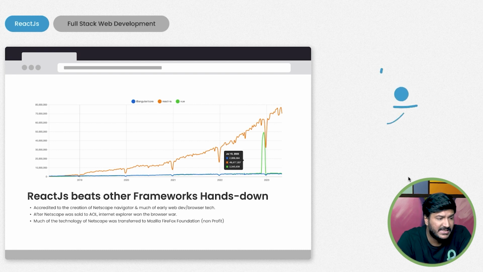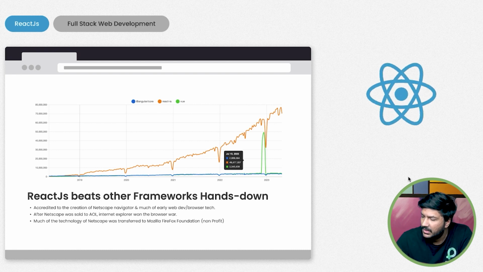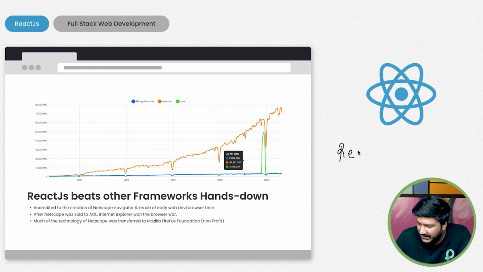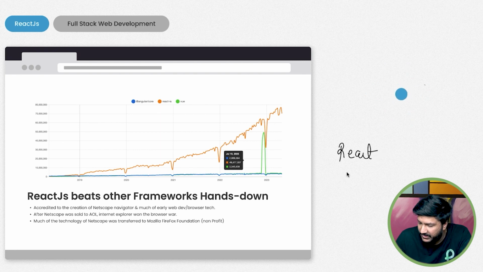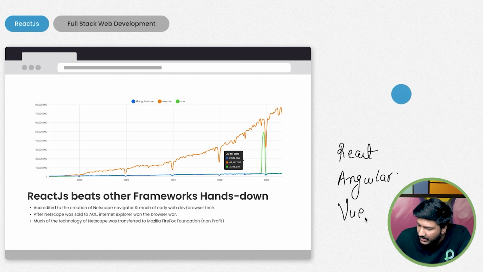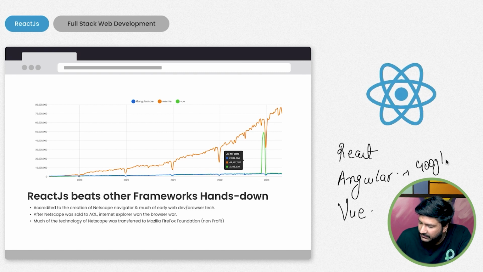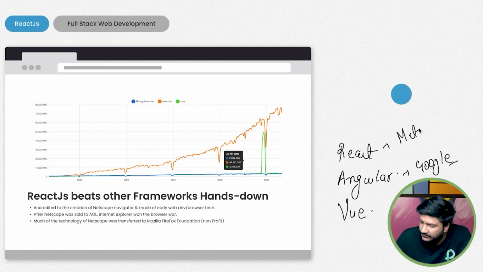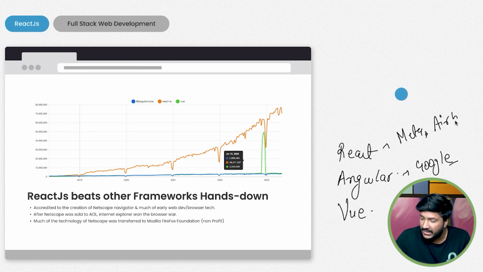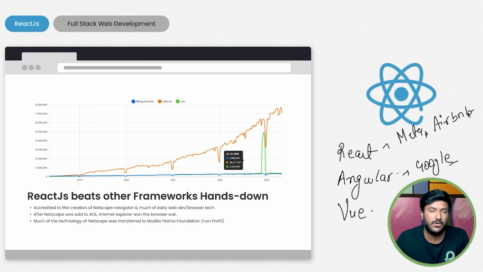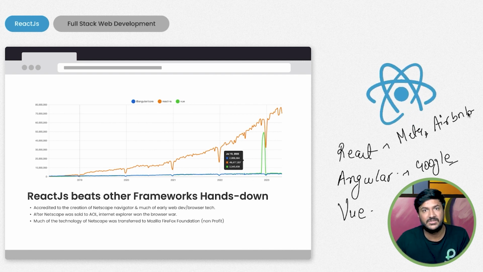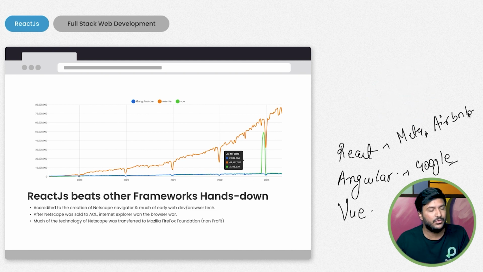But there are other frameworks as well. Popularly there are three frameworks. One would be React, the other one would be Angular, and then Vue. Angular is popularly created by Google, and here we have Meta. And to be honest, there's one more company called Airbnb, which is heavily contributing now, but they haven't created React. So it's an open source framework for us to work with our HTML, CSS, JavaScript, and other different files that we use for web development.